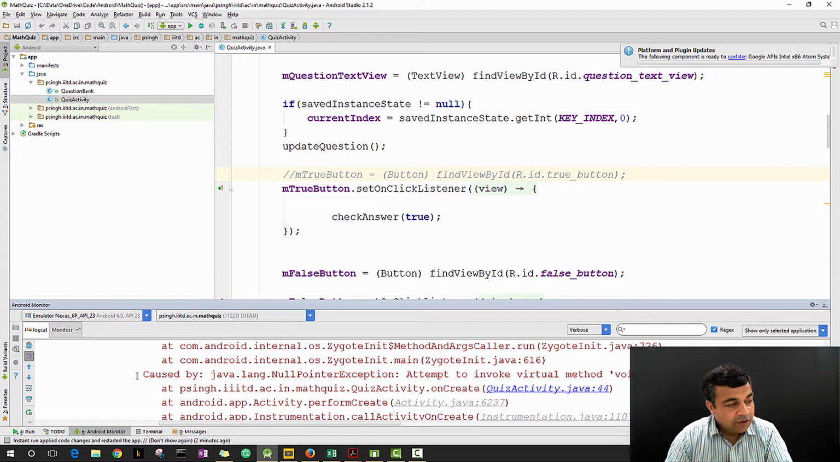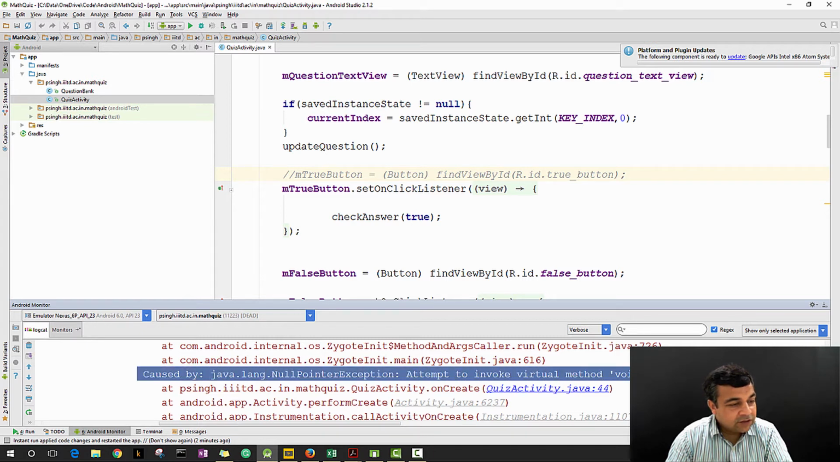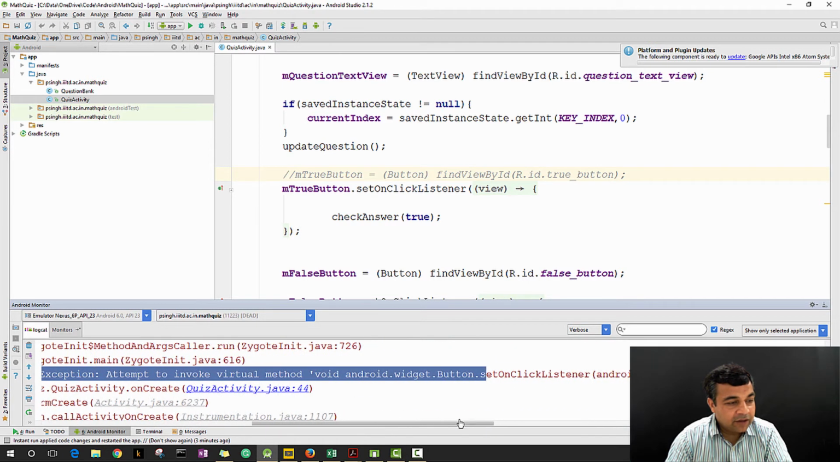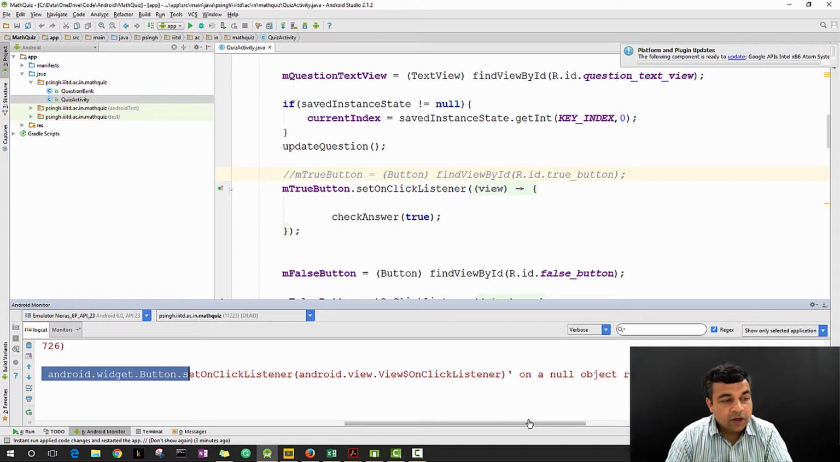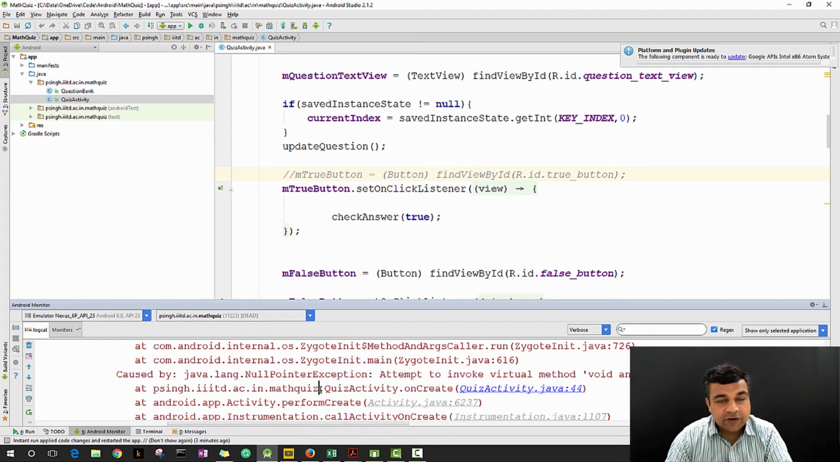Now, we have found a line which says "caused by java.lang.NullPointerException: attempt to invoke virtual method", which gives the name of the method, "on a null object reference." So what it is trying to tell us is that we tried to run a method on an object which was not initialized. This has caused the null pointer exception, which has caused the ultimate runtime exception.